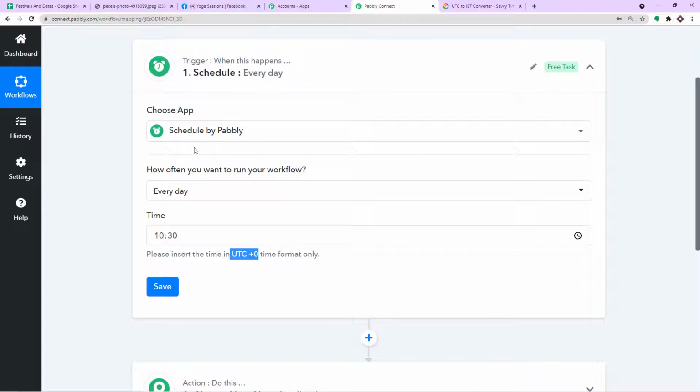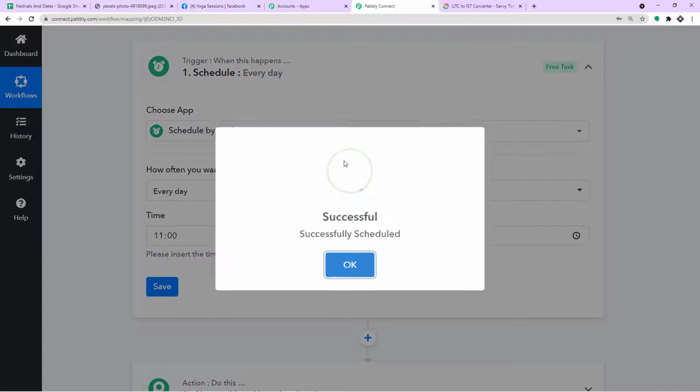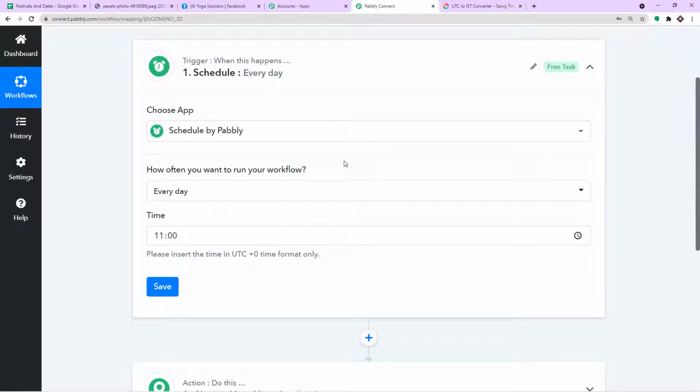So what I'm going to do here is mention the time as 11:00, that is 11 a.m. Let me just straight away click on save. Now we have saved the time. Basically we have worked with time, now we have to work with data.